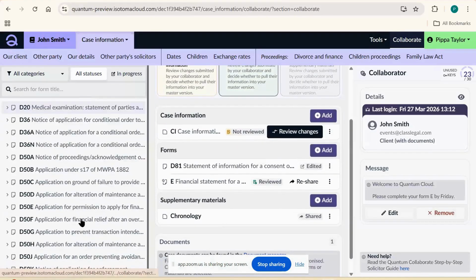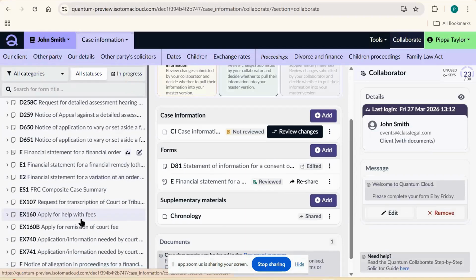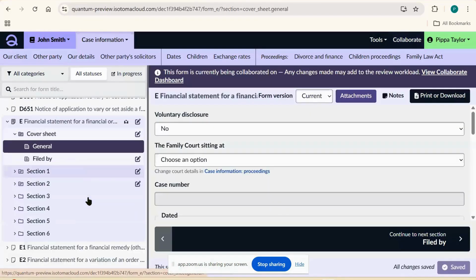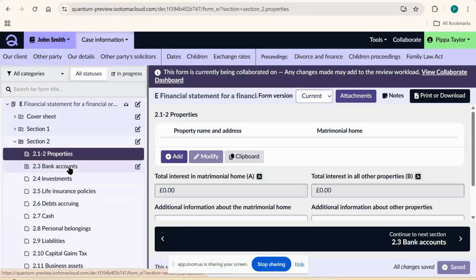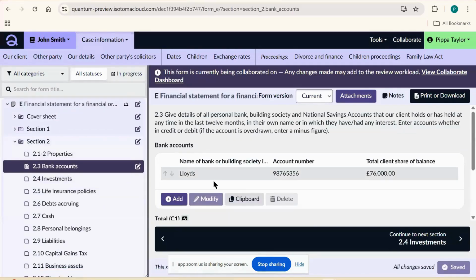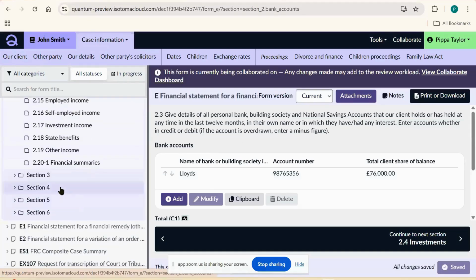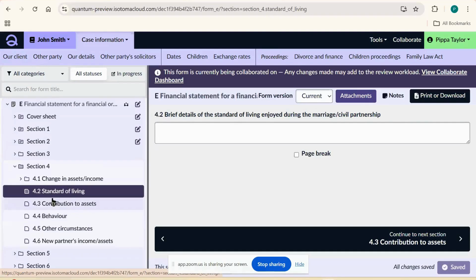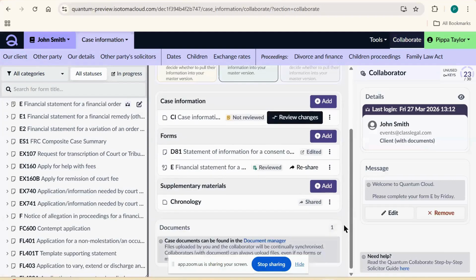And now that that's done, if I show you on the left-hand side, if we go to the bank accounts, we can see that that bank account we accepted has been pulled through. And if we just scroll down to 4.2, we can see the master version has been overwritten and that client's NA has been removed.